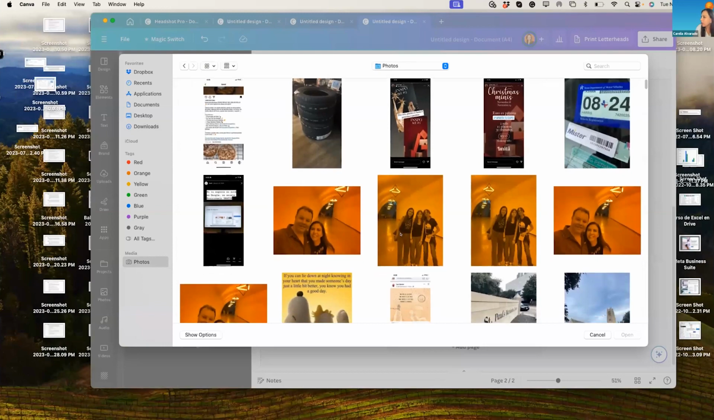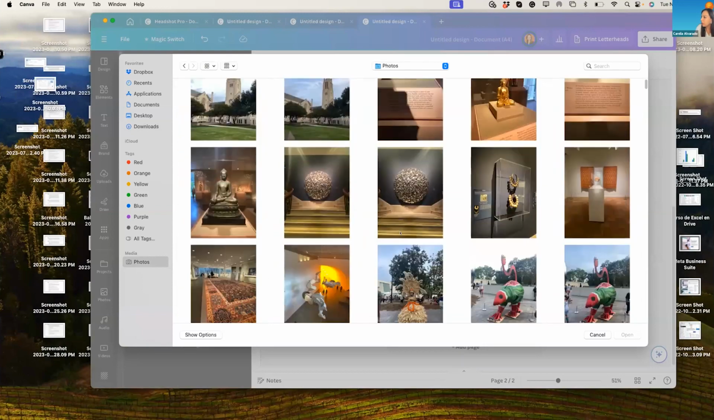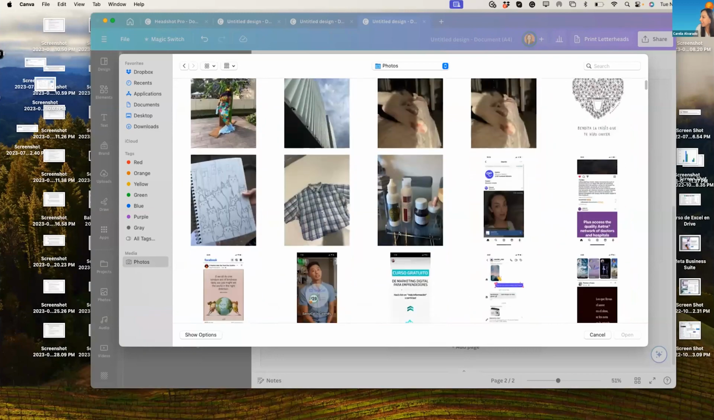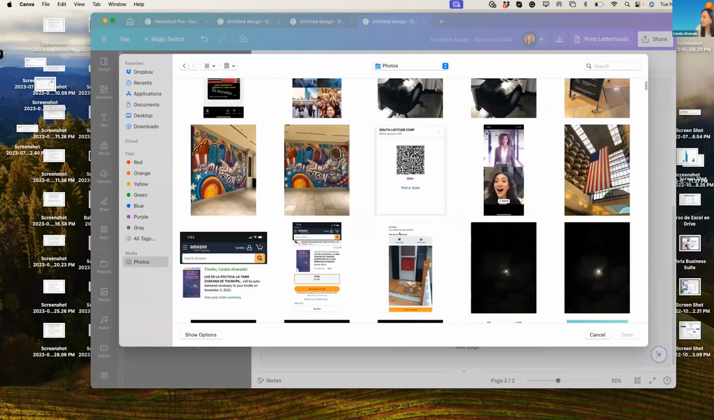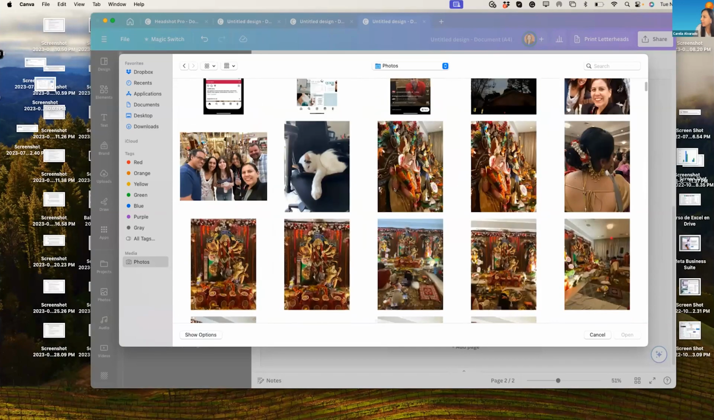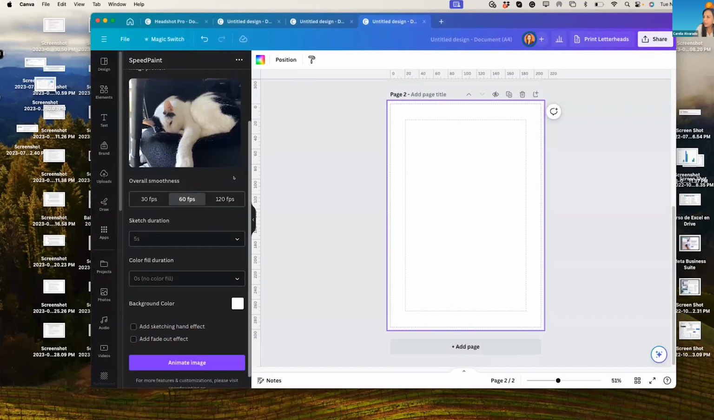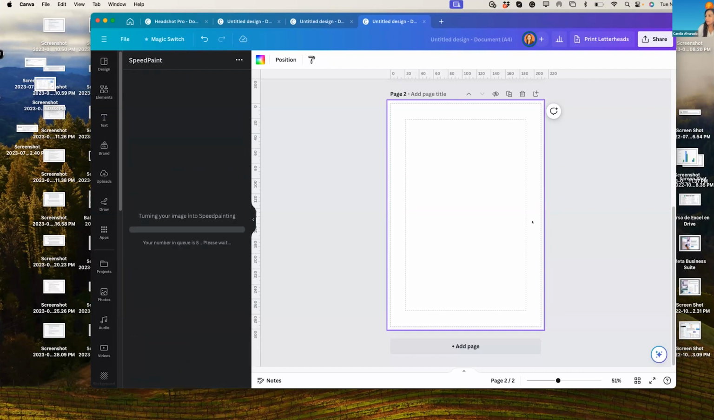Let me see a picture of my pet. Let's see. Okay. So while we're waiting for that to render, your numbering queue is 7. A lot of other people are using this.